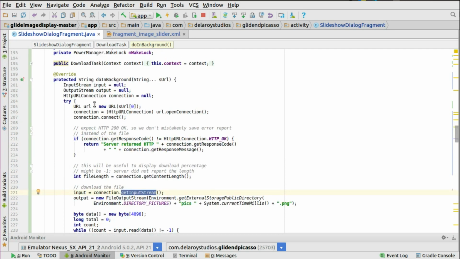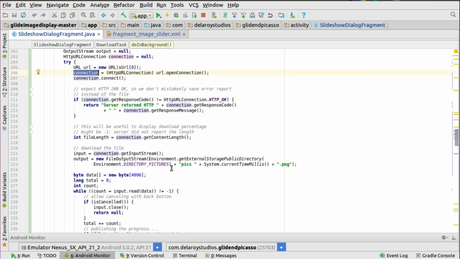Which the connection is actually coming from, let's get to know where the method is actually from: the HttpURLConnection. We should know where the object is coming from, which calls the getInputStream method from the class. And now you have your output also as the output stream, instantiating the FileOutputStream. That's where you point at the directory you want the file to go to.